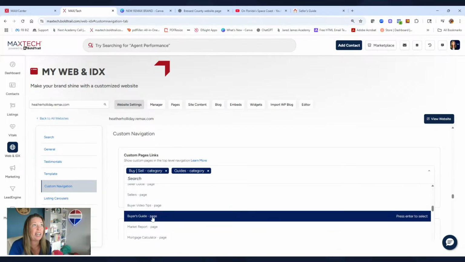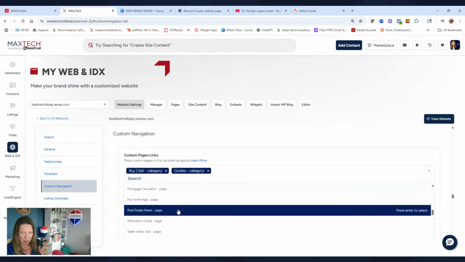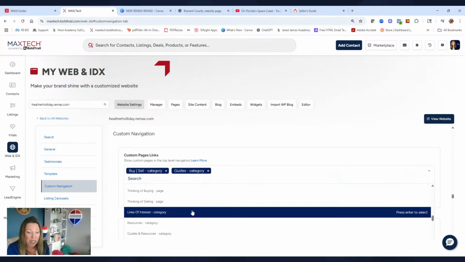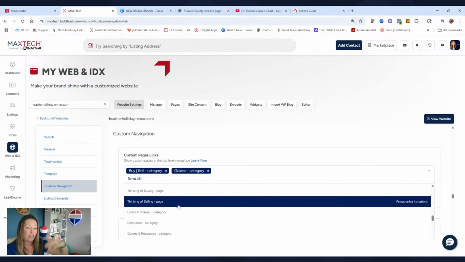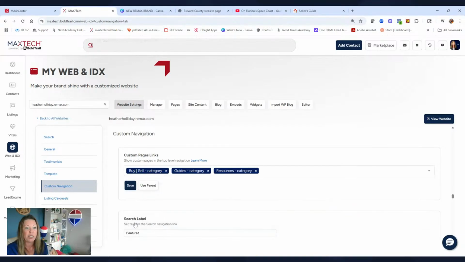So you get 4 options to add now that we have the new editor, which is good, because a lot of times people are adding like 10 and they wrap and they're a little crazy. But I'm going to come down here. I like categories because it's going to give me that drop down. Okay, so here's my resources category.